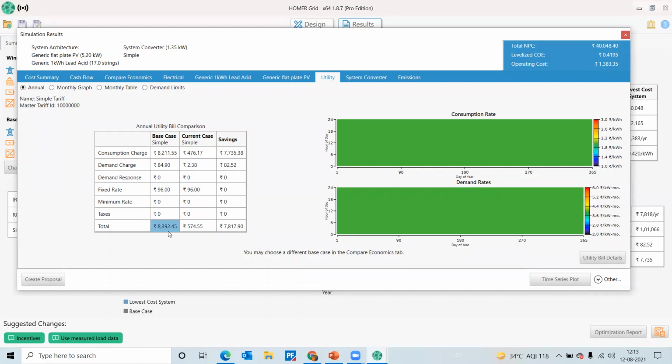Overall, for the base case this value is 8,392.45, and with the help of current case, you can see the total cost is 574, and you can save 7,817.90. This is consumption rate, and this is demand rate, and the color indicates the value of consumption rate and the demand rate.